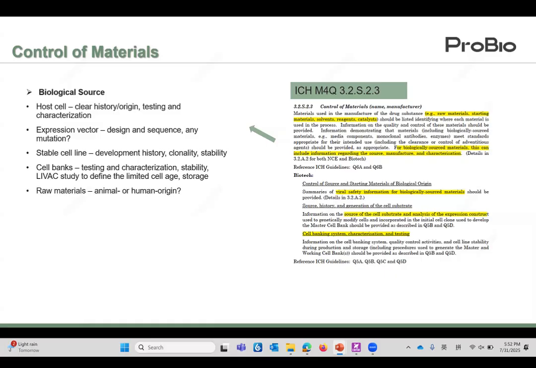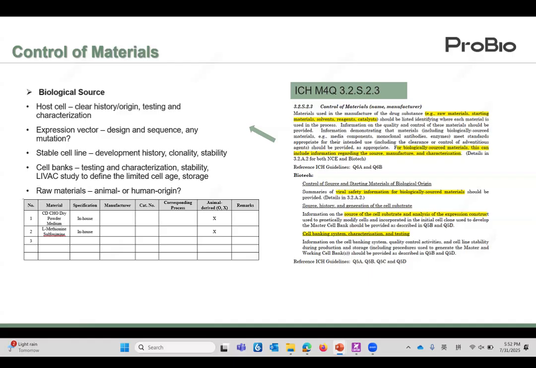Except for these, other materials also need to show what kind of spec and which manufacturer they were purchased from, especially for animal and human origin. If there is animal or human sourced material, TSE, BSE variation should be assessed. So we have such a table to list all the materials in the filing package to show what kind of specification and whether there is any TSE, BSE risk and so on.